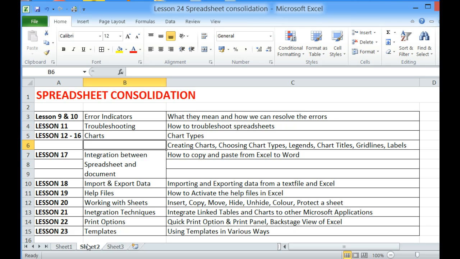In Lesson 22, we learned about print options. We learned 2 print options. Firstly, the quick print option and the print panel, which is the backstage view of Excel. In Lesson 23, we learned about templates. We learned about using templates in various ways.